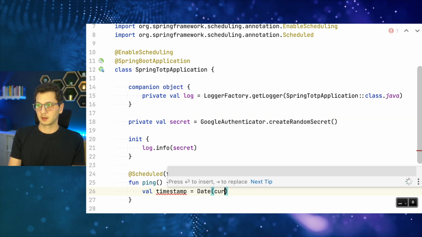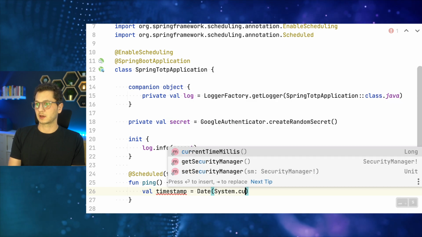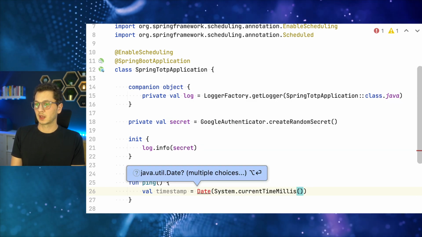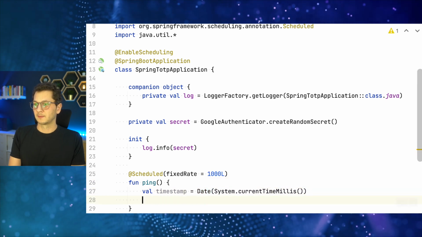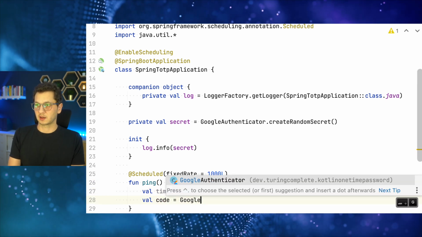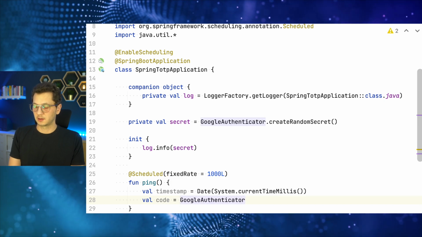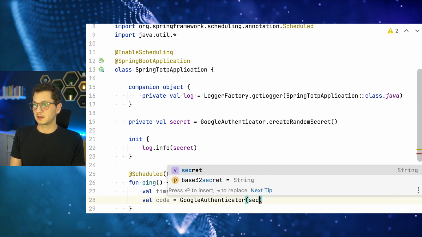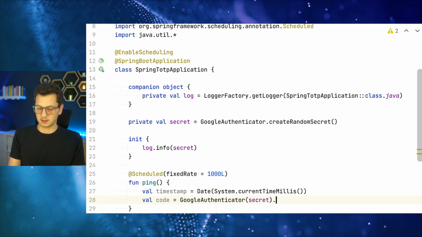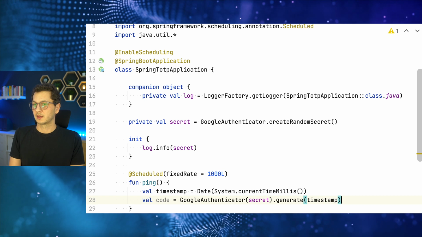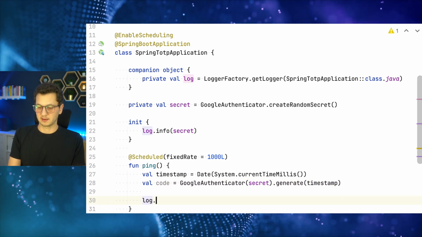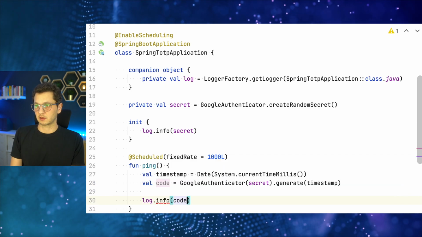Date and then System.currentTimeMillis, and I need to import the java.util.Date. And the next one is the code. We can say Google Authenticator with the secret, and then generate a code with a current timestamp. That should provide us with a code, and then we can just log the code.